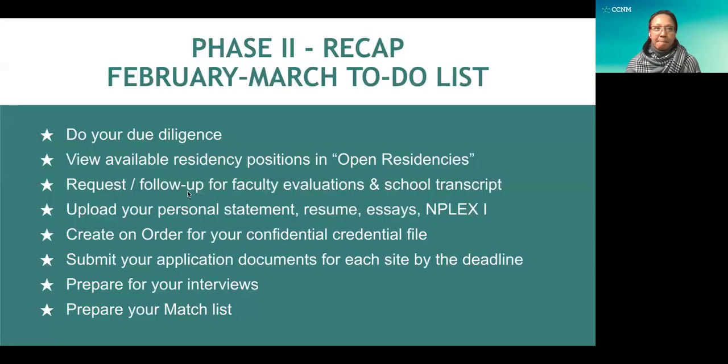Next slide, please. So as a recap, there are a few things to do within the next several weeks. Do your due diligence and view the available residency positions in open residencies. As mentioned before, in the coming weeks, starting in phase two, keep an eye out. You'll see a whole bunch of residency sites opened up and you'll be able to see what's available.